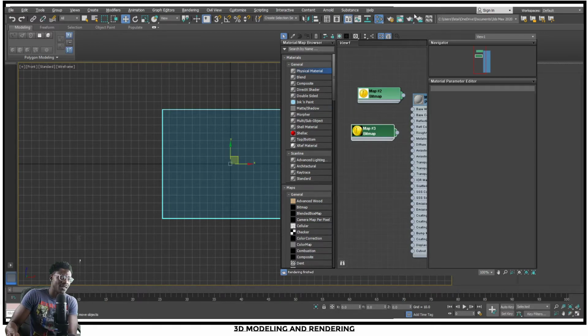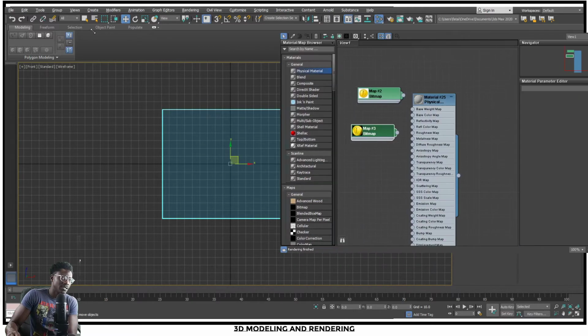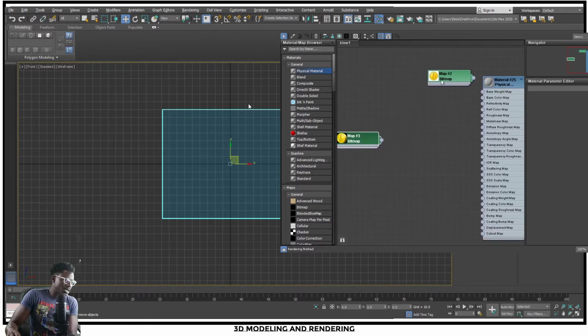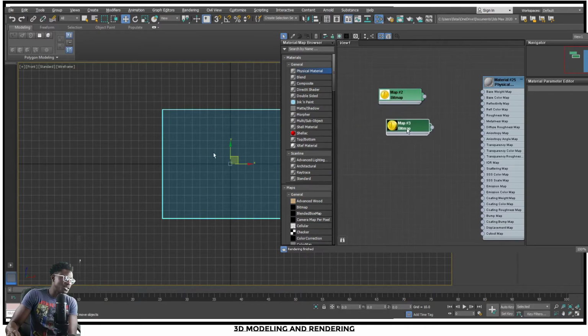So now that we've got that going for us, let's move this over a little bit. Now we're just going to start connecting some of these lines. This version of the material editor is known as the slate editor.